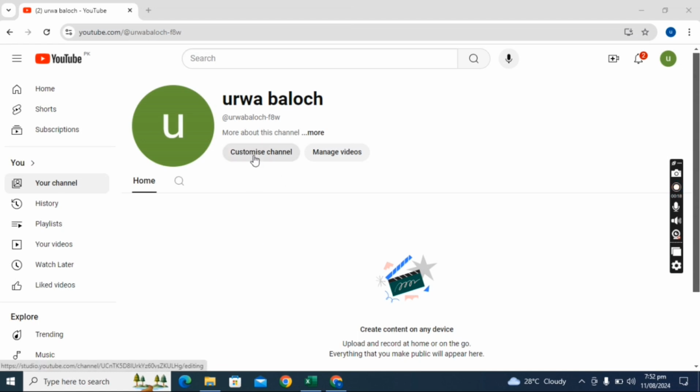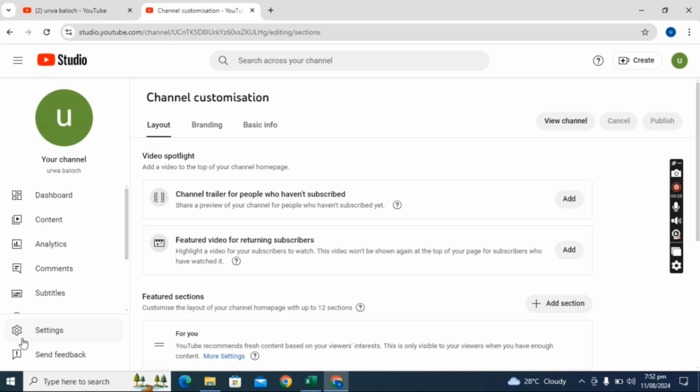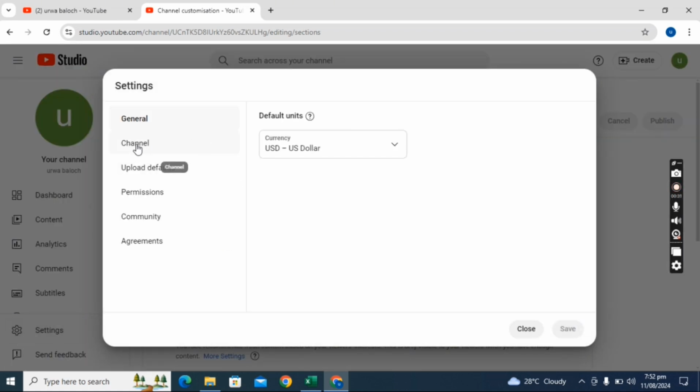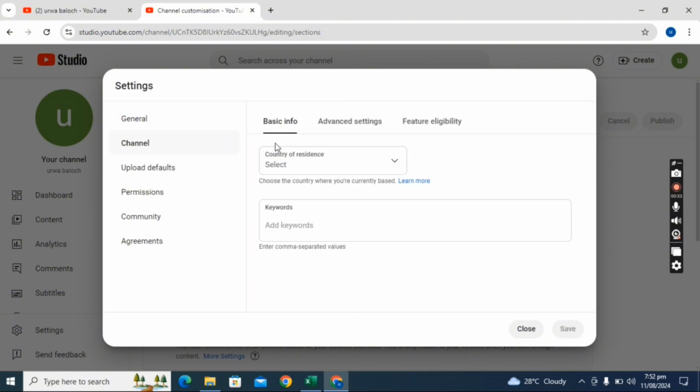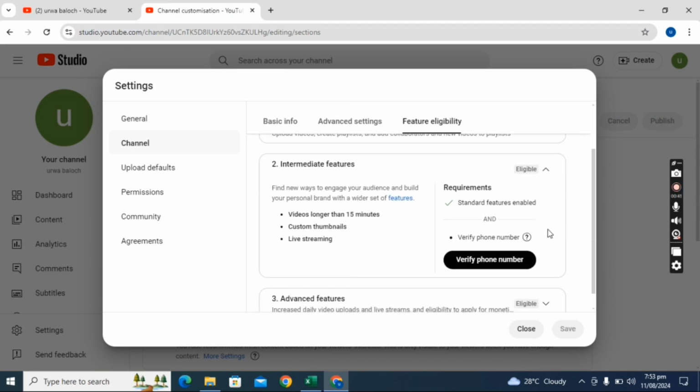Click on customize channel. And now click on settings. And then click on channel. And now click on future eligibility. Click here and scroll down.